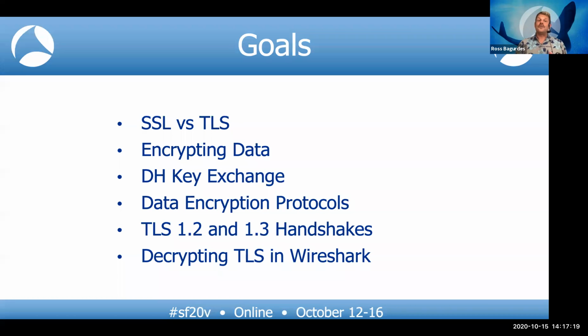Our goals for this session. First, I want to talk about the difference between SSL and TLS. I want to explain what's one versus the other. I want to then talk about encrypting data and the basics of encrypting data. I want to talk about the Diffie-Hellman key exchange, and I want to talk about it by actually looking at the mathematics of how that works.